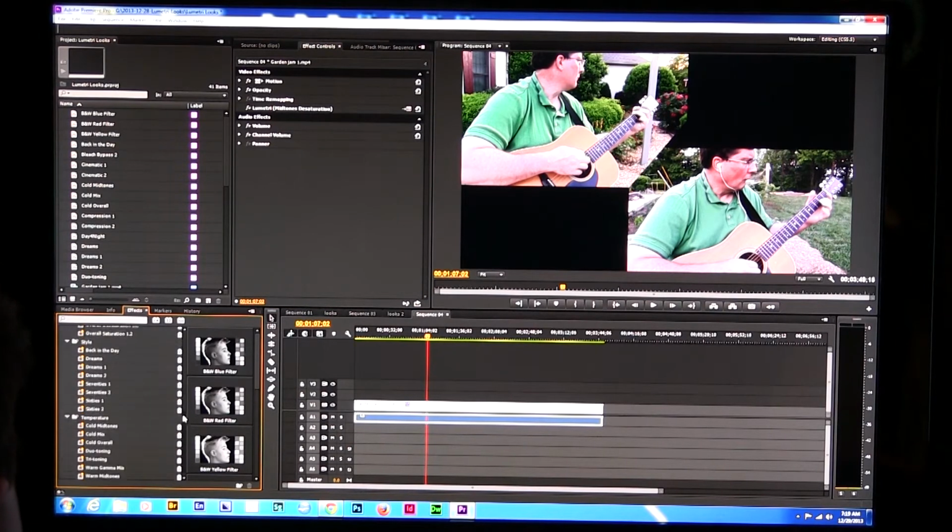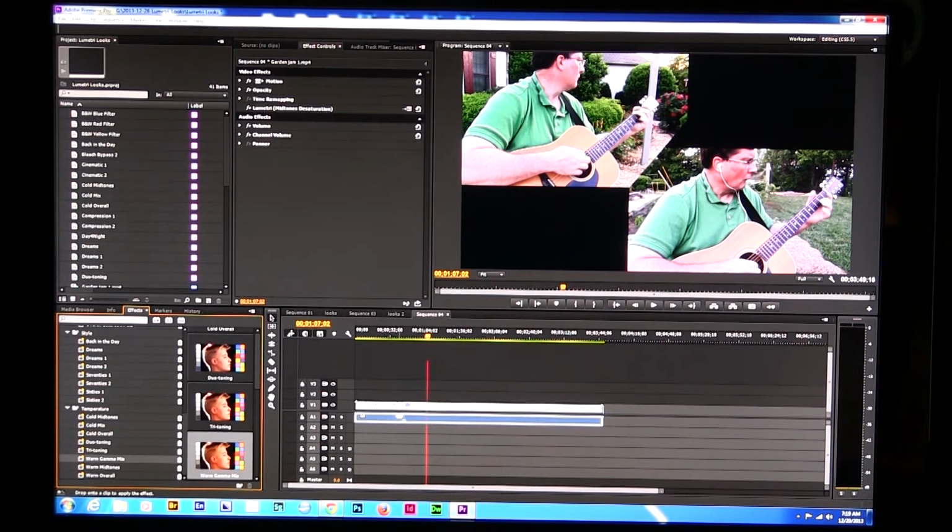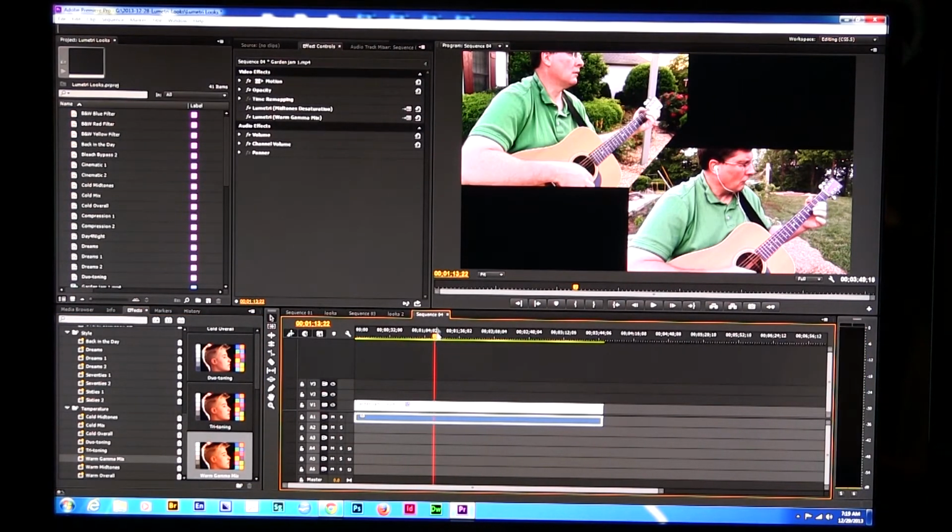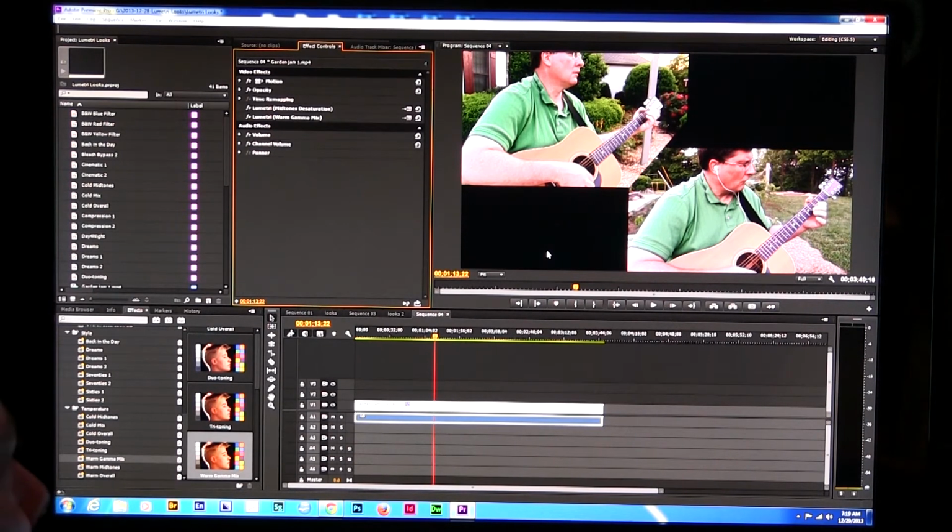So I'm going to go down here to the bottom and find this warm gamma mix. Let's try that and throw it onto it. And now all of a sudden, to me, this guitar piece of video looks a lot better than what it looked like before. I can turn the warm gamma mix off, and there's what I had originally. I'll apply both of them again, and now I've got two nice color corrections that look pretty nice to me.